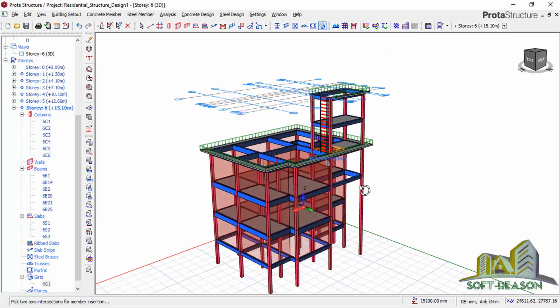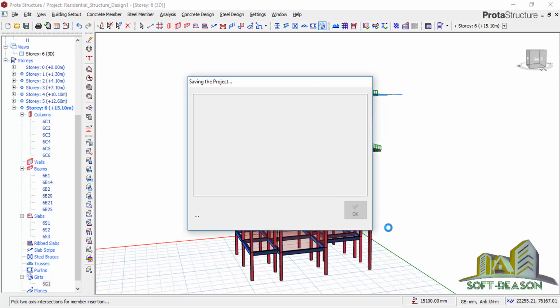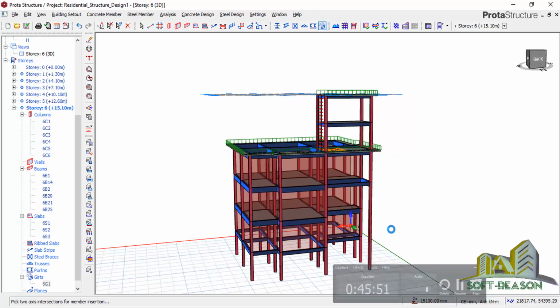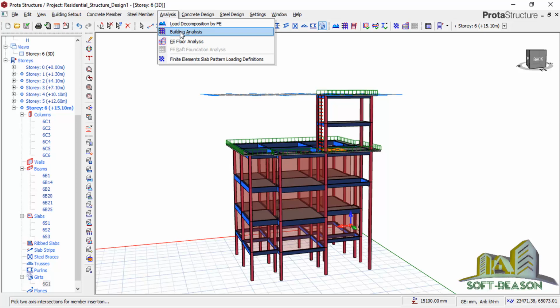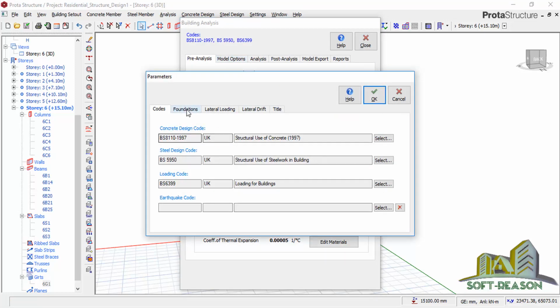As you can see, the next thing is we will be saving the project. After saving the project, we will be going to analysis. Click on the analysis. So in the analysis dialog, we will go to the foundation.